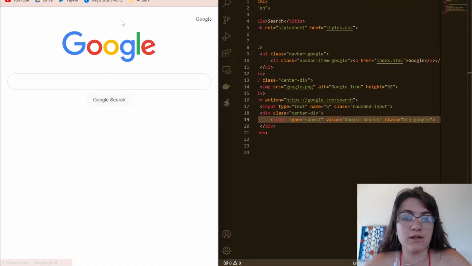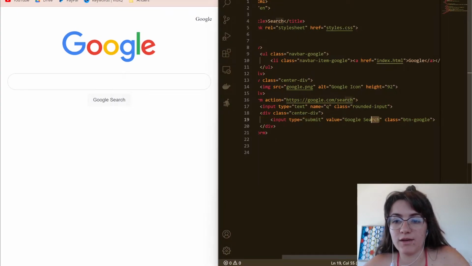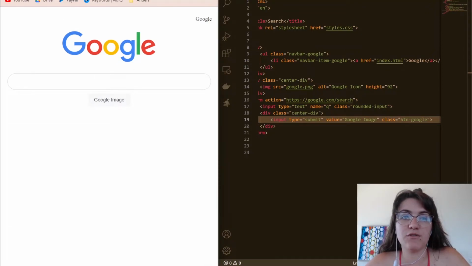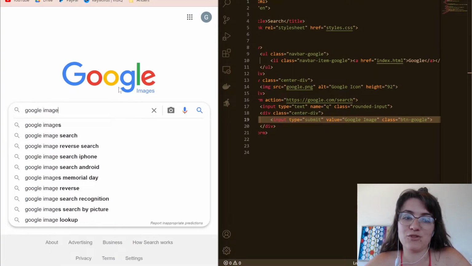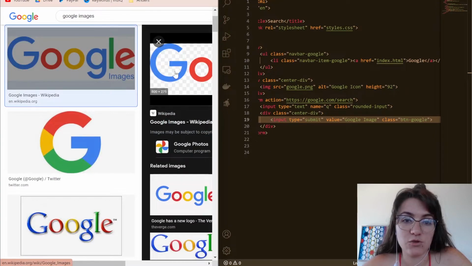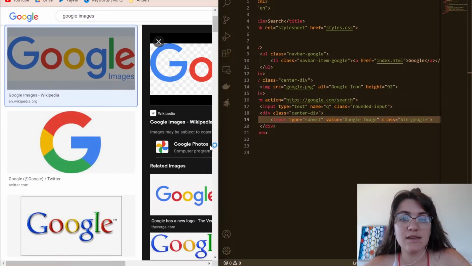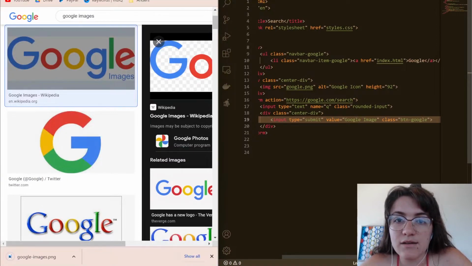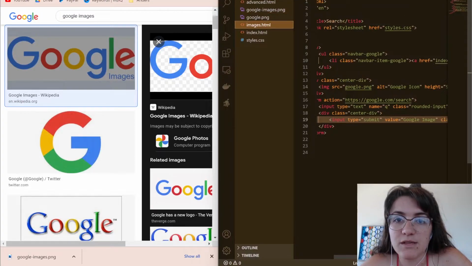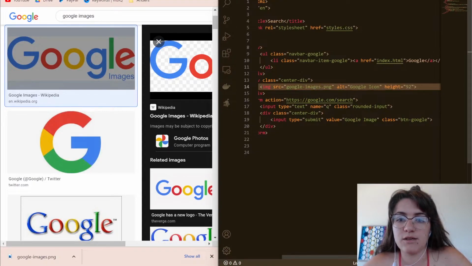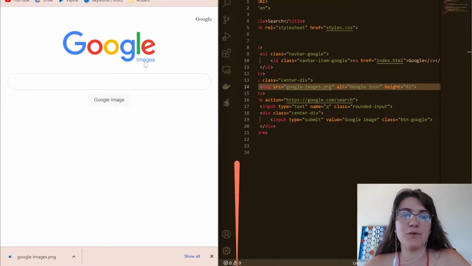Okay, so if I go to images, now it looks pretty similar. Okay, I'm gonna change here to Google image, the button. Okay, and I'm gonna change the image of this. So I'm gonna put here Google images, for example, and we're gonna download this image to use in our code. So the same process, save image as, I'm gonna put here Google image, for example, and in here, if you take a look, now we have Google images.png. So here I'm gonna change to Google images.png. Okay, so if I refresh, now we have here Google Images.